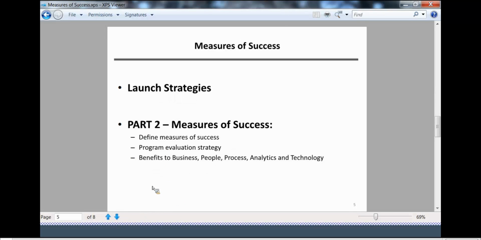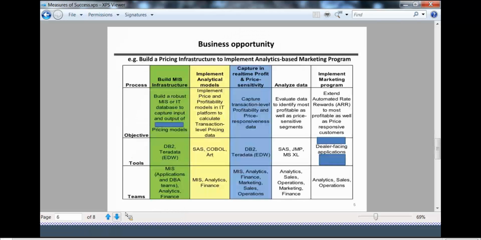So we're going to talk a little bit about the measures of success and the program evaluation and how it impacts people. This particular slide is showing, in a snapshot view, how we could present to execs, showing them, here are the processes that I'm looking at, here's my objective from a business opportunity perspective, here are my tools, and these are the teams that are going to be playing in here. And so that gives them an idea of what's going on. So in this case, building a MIS infrastructure, I won't go through each and every one of these, but I'll just run through one of these as an example.